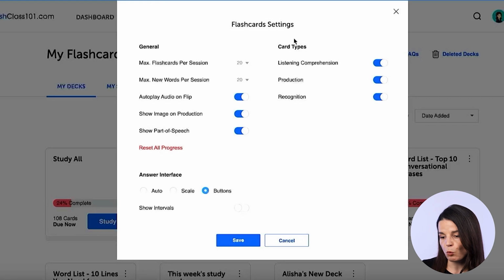So this is one part of the way that you can customize your studies. On the other side, however, we have these more general settings. So that means that if you want to have an image show along with your flashcard, if you want to have the part of speech show or not show, that means if you want it to be clearly labeled as a noun or a verb or whatever, you can enable or disable that here. Another really interesting feature that I want to talk about, though, is this answer interface section right here. So it says auto, scale, and buttons.